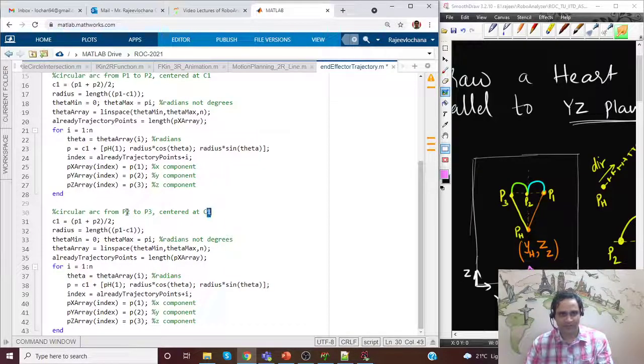and it will be centered at the second circle, that is C2, in between these. Now C2 is the midpoint of P2 and P3. Fairly simple, you will be able to quickly pick it up. Radius also is P3 minus P2 or P2 minus C1, C2, whatever you do, P3 minus C2 is fine. Again we are going from left to right, so minimum is 0, maximum is pi. Okay, so we do the same theta array.